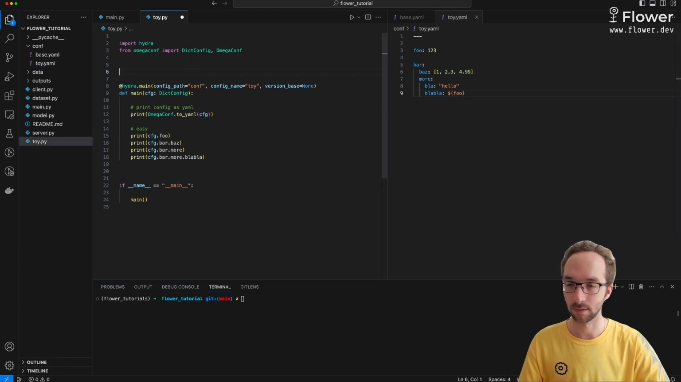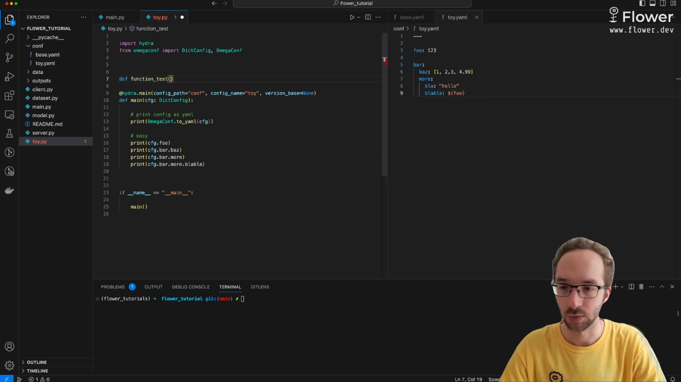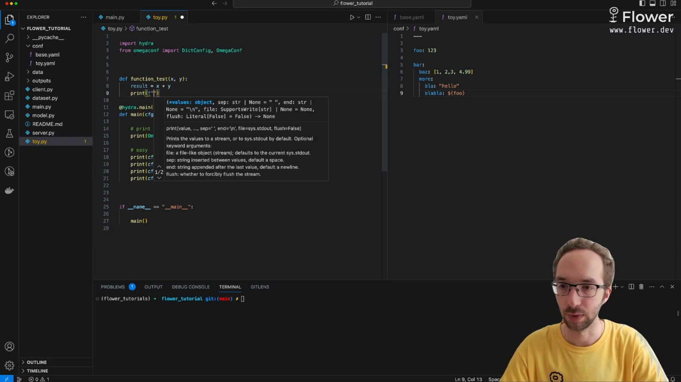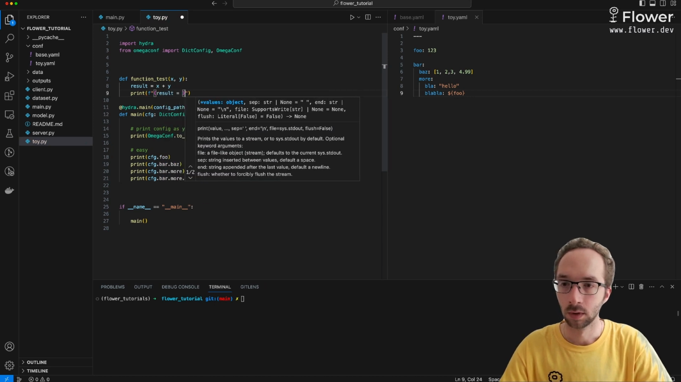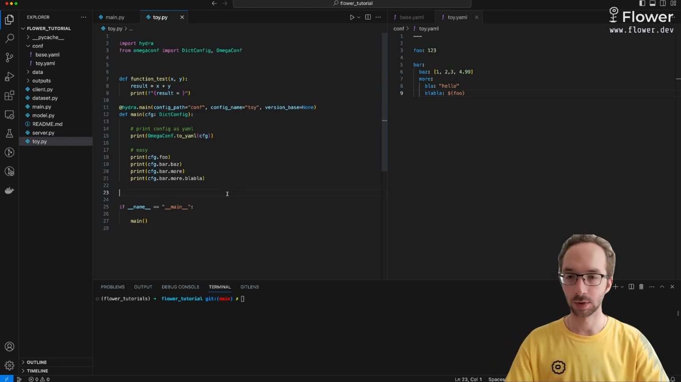reference functions. So for that, I'm going to create a standard function here. I'm going to call it function test, and it's going to have 2 input arguments, let's say x and y. And what this function is going to do is result equals x plus y. We're going to print the result. And that's it.